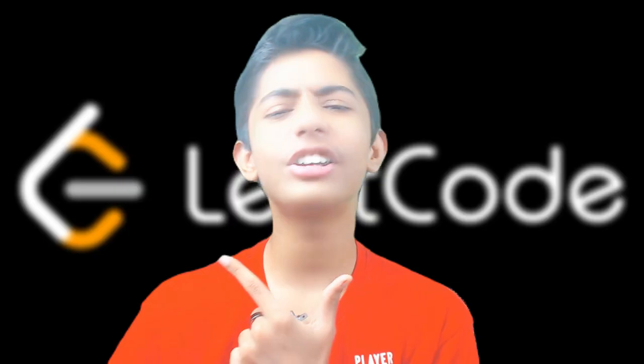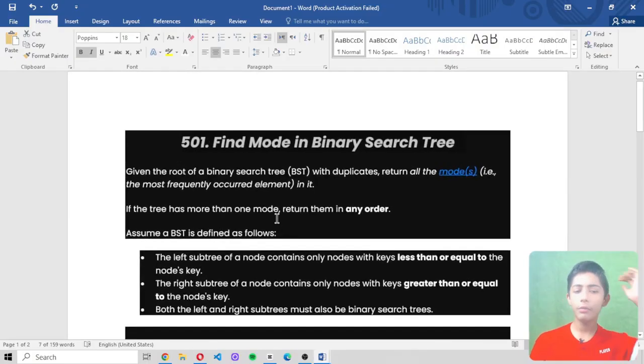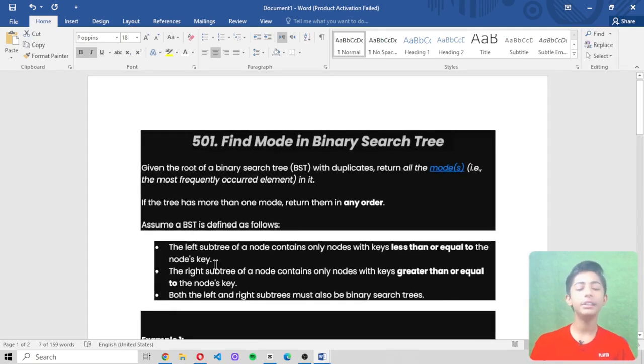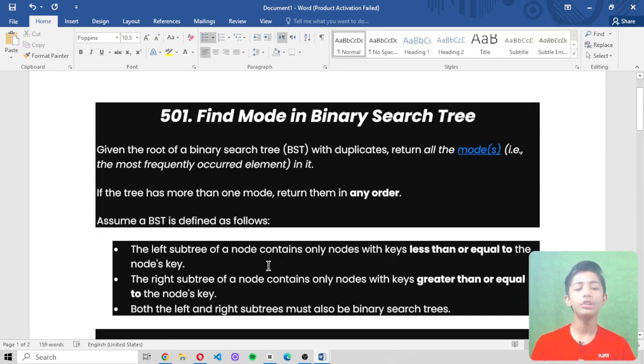So let's get started. Let's start to solve question 501, Find Mode in a Binary Search Tree. First of all, we will understand the question carefully and then we will start solving it. Now, I have been given the root of a binary search tree, in short called a BST, with duplicates. Our task is to return all the modes, for example the most frequently occurring elements in it. If the tree has more than one mode, we can return them in any order.